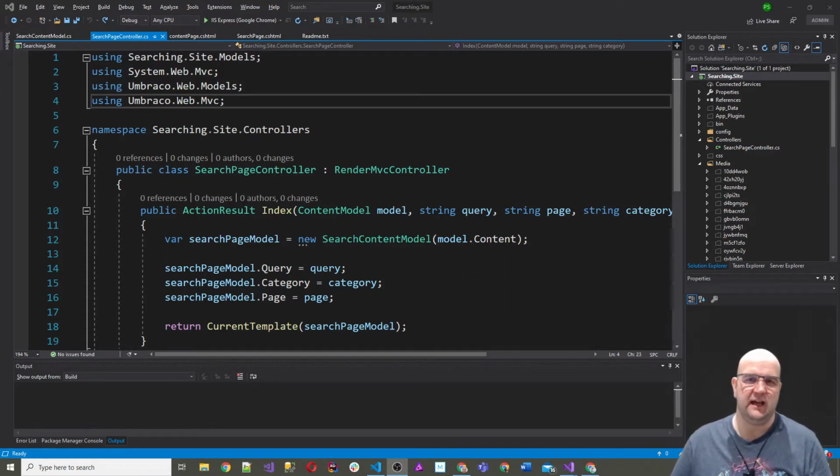Now, just to say, it's not the definitive way on how to do searching in Umbraco V8. It's just the way that I've found works well for me, and I'm just sharing my experience with you.